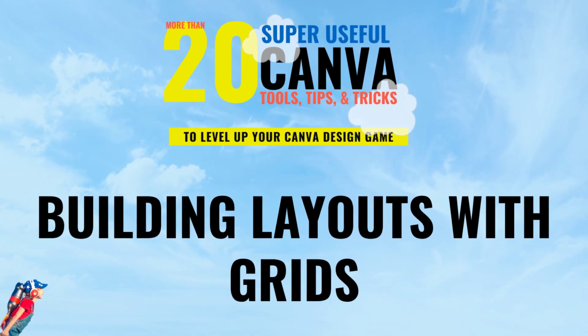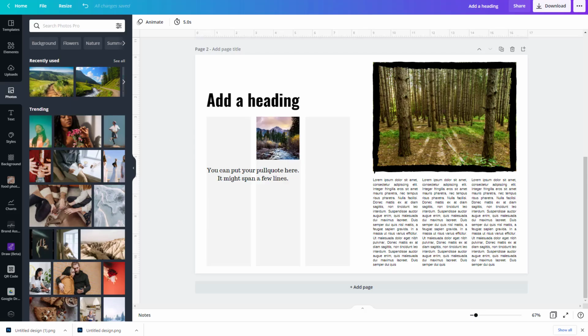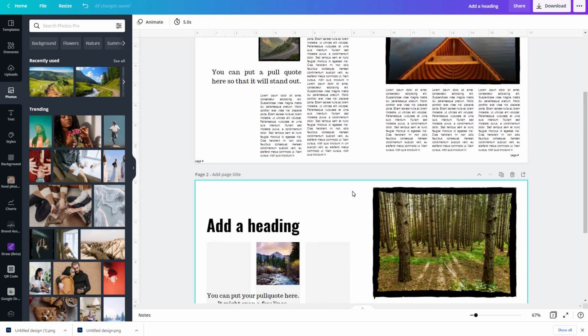My next tip is just using grids within Canva when you want to do slightly more advanced layouts. Now, if you want to do super advanced layouts and advanced typography layouts, then Canva might not be the program. But if you want to do stuff like this or something that's a little bit beyond the basic, you can certainly do that within Canva. Now, let me just show you an example.